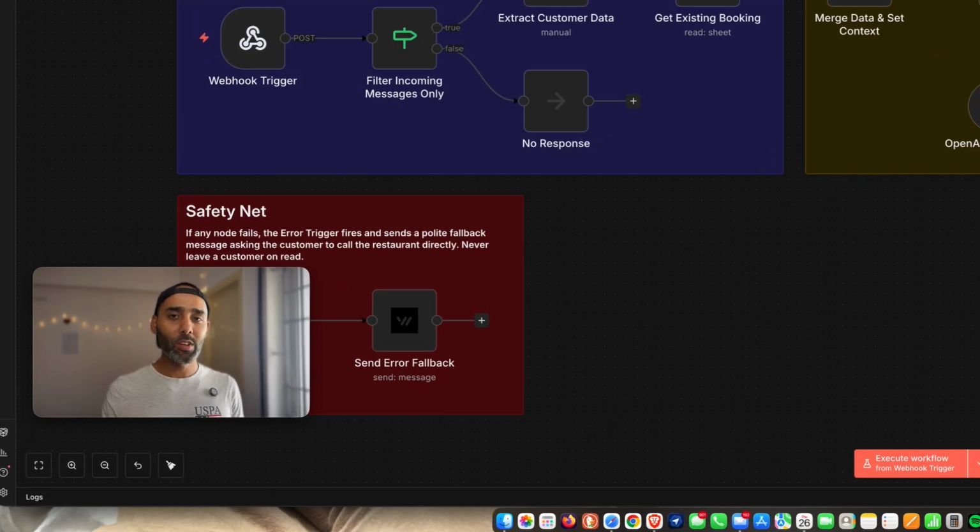Now, quick side note. Originally, I was using Google Sheets for the memory. The response time was around 10 to 15 seconds. After I switched to Supabase, it dropped down to 3 to 5 seconds. That's the difference between feeling human and feeling broken.